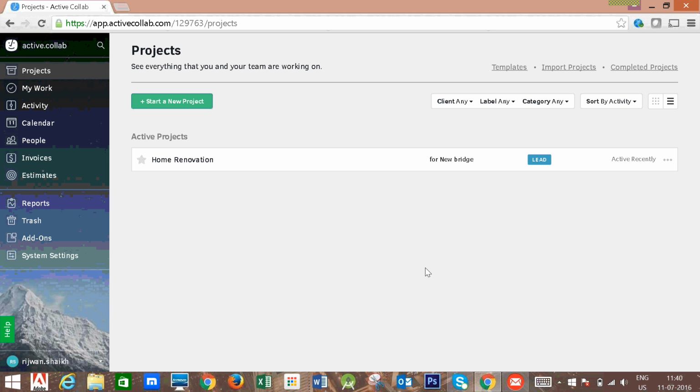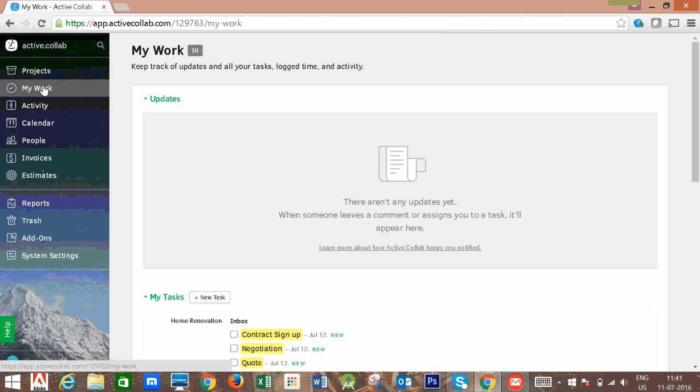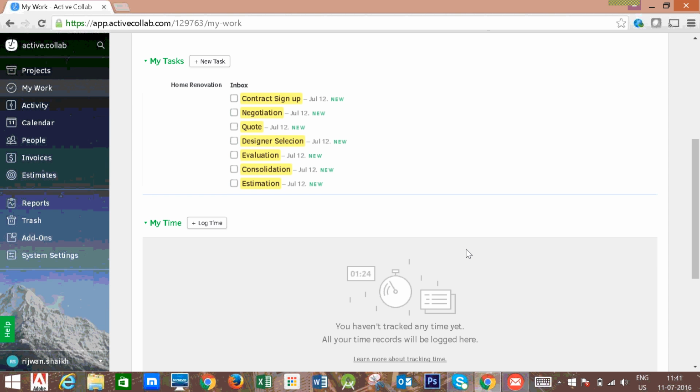So we can start a new project. I have already created one project, home renovation. Okay. On the left there is a menu bar and the modules: projects, my work. In my work, when a team member logs in, he can see his work there. I already assigned some tasks to myself, so I can see my tasks.